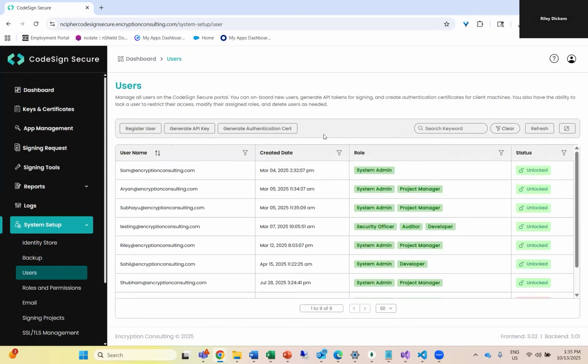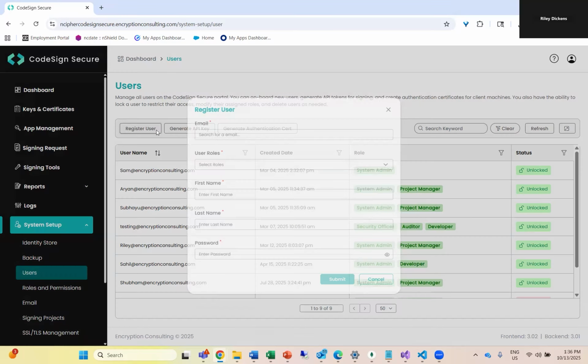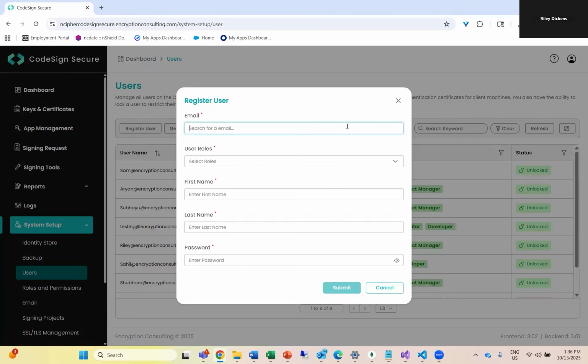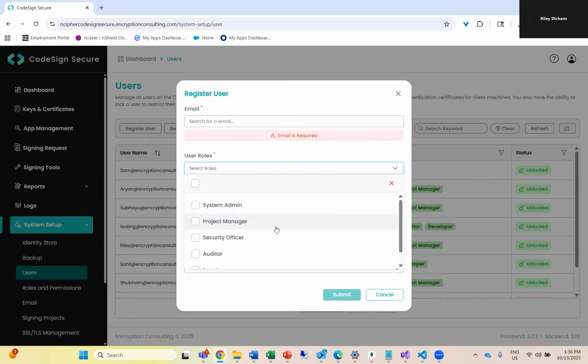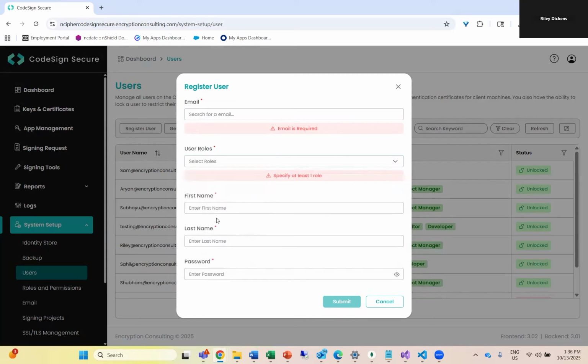Next up, we have our users, and this is where the majority of your work will likely be here in the roles and permissions section. Of course, you can register your users here, where you'll put in an Active Directory tied email. You'll select their role. So in our case, we have system admin, project manager, security officer, auditor, and developer. And then you, of course, provide their first and last name and a password for them if they don't prefer to go through the Azure AD login route.